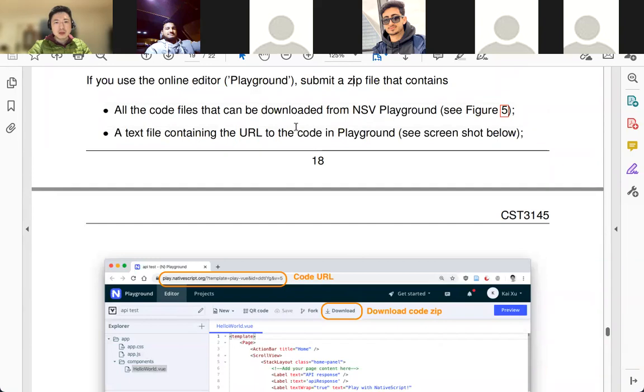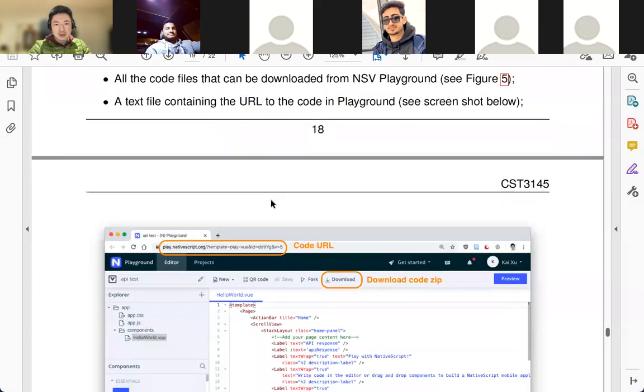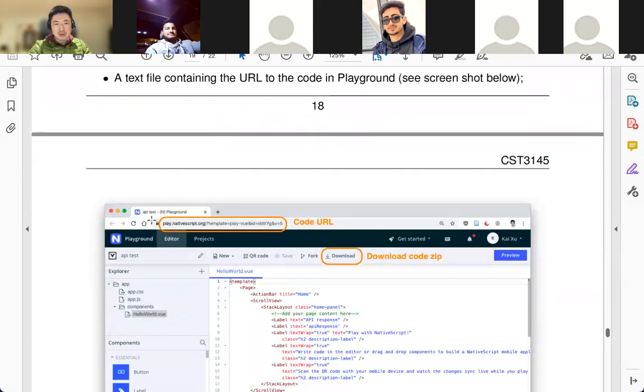And because you're using the online editor, you will not have a GitHub repository, and it should have versions saved in the online editor anyway. But what you need to do is submit the URL of your code in the online playground. Okay, and so the URL is just this one here.